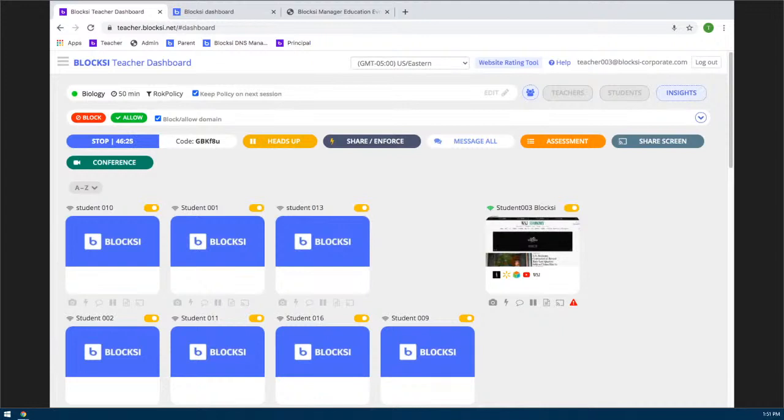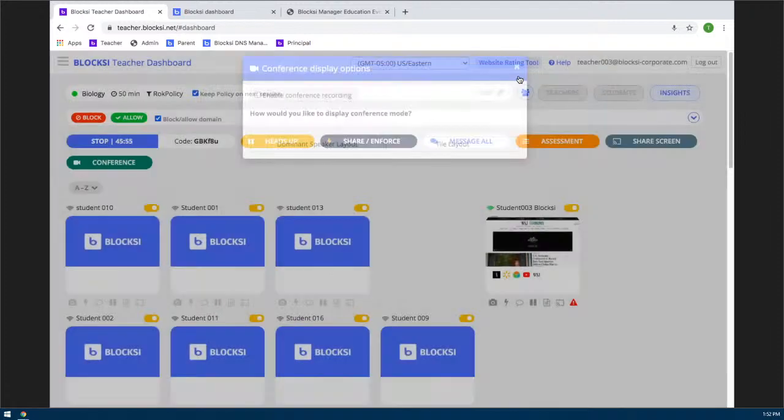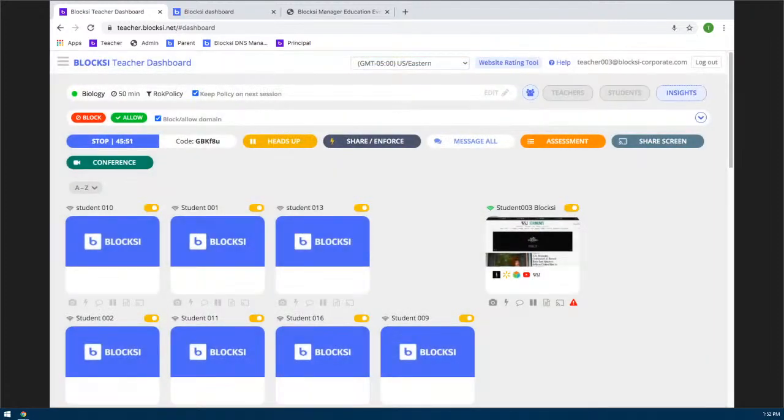Okay. Luke asks, can students see each other in breakout rooms? Yes. In breakout rooms and in the tile mode, students can see each other. The only time that they cannot see each other is if you choose the dominant speaker layout. With the dominant speaker layout, that is just student to teacher, where the student only sees the teacher and the teacher only sees the students one at a time. But with tile layout and breakout rooms, the students do see each other.